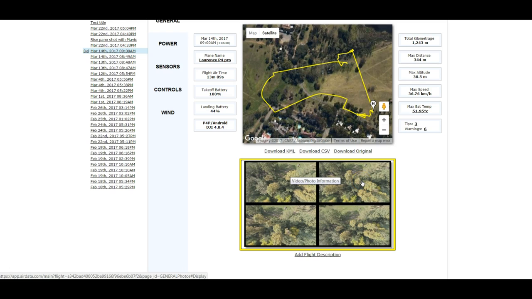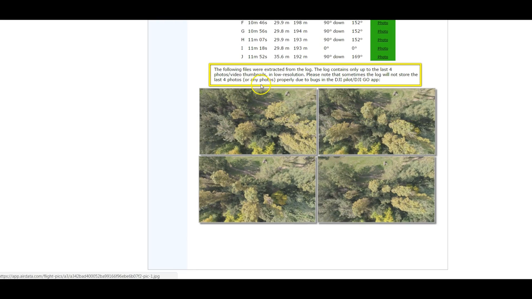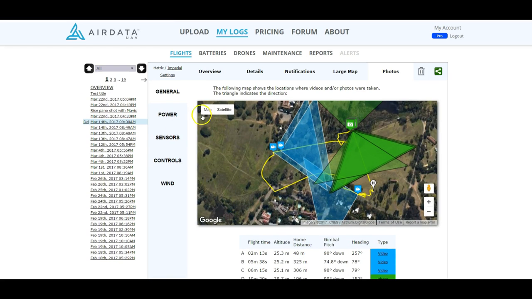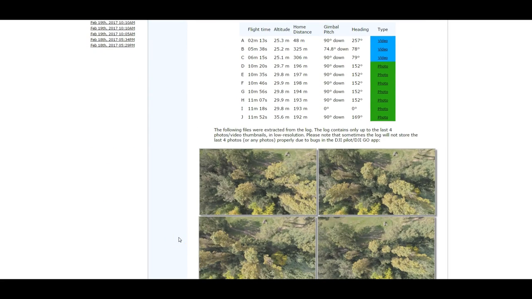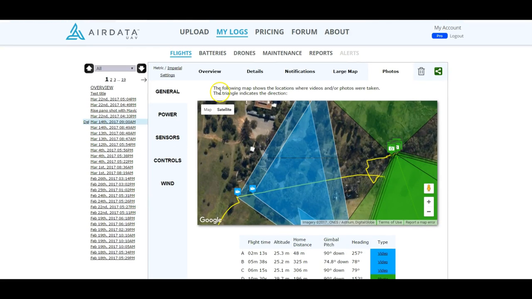Further down, if I scroll down, you will see some thumbnails that are cached together in the logs. Now, if you click on these thumbnails and you go to the photos page, what they tell you is the following files were extracted from the log. The log contains only up to the last 4 photos or video thumbnails in low resolution, and sometimes you won't have any logged photographs. And just interestingly enough, with the Litchi app, you can get up to 10 thumbnails. So the thumbnails are really there just to help you orientate yourself and remember this flight a little bit better, especially if you took a lot of photographs and you're not sure which flight you're looking at. The thumbnails are there and they're useful.